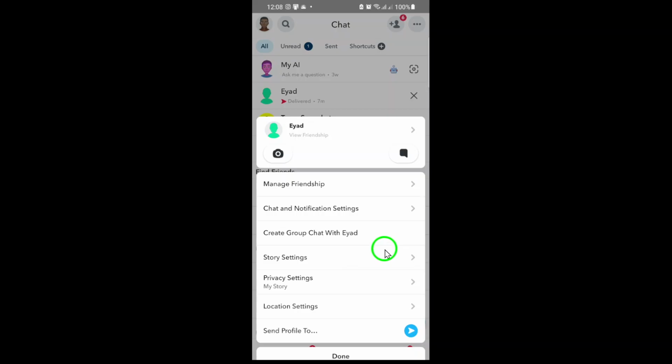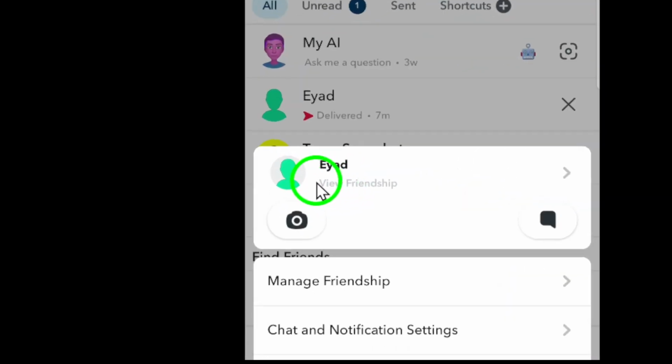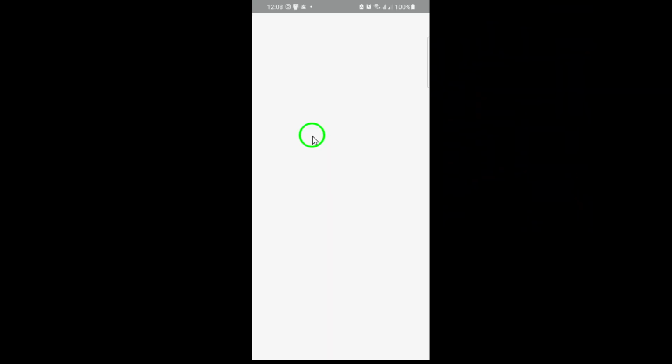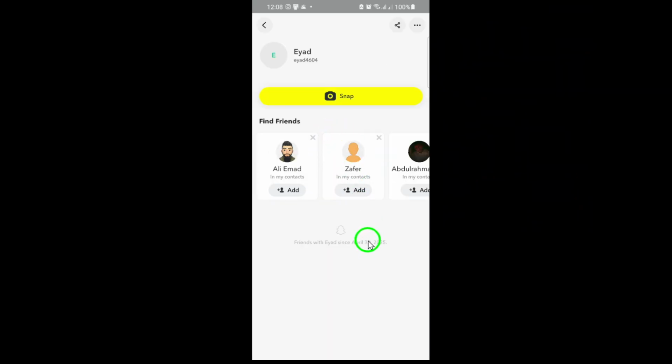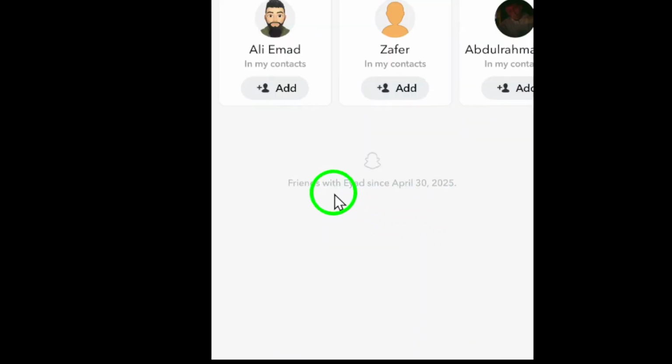This will take you to your friendship profile, a special page that shows details unique to your connection with that friend. Now, here's the important part. Scroll all the way down to the bottom of the friendship profile. Right at the bottom, you'll see the exact date you became friends with this person on Snapchat.